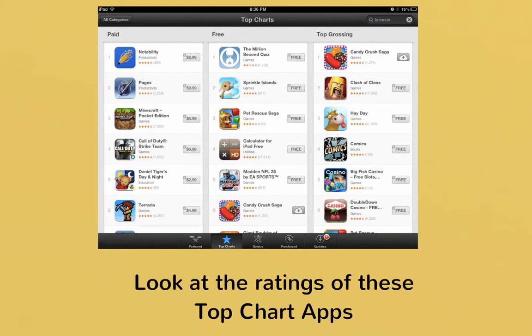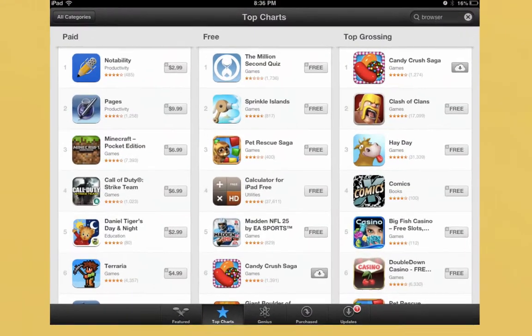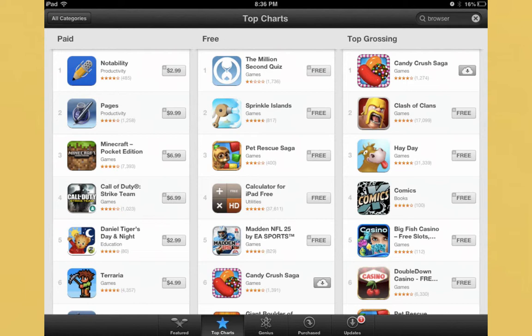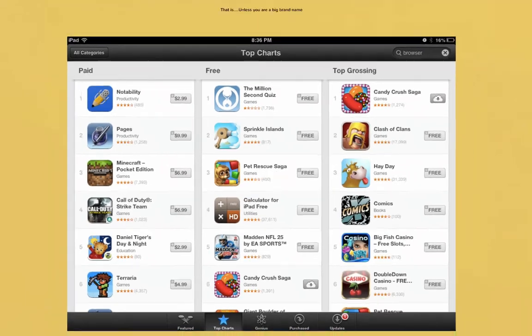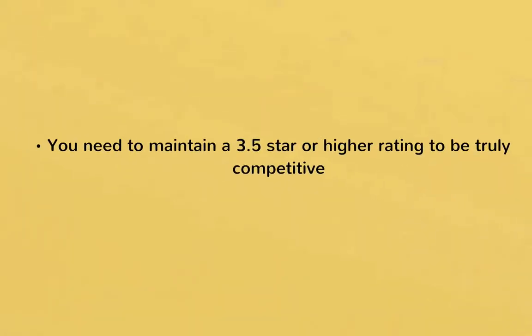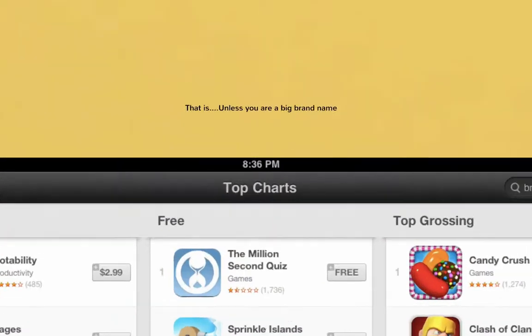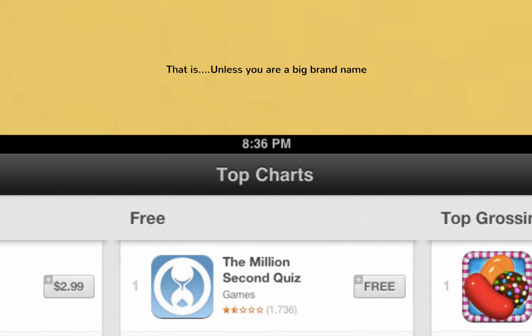So go ahead and take a look at these top chart apps. If you look closely, you're going to quickly realize that not only do they almost all have great reviews, but they have a lot of them. What this means is that you need to be maintaining a 3.5 star or higher rating to be truly competitive. Unless you're MVC, then you might be able to get away with a 1.5 star rating. There are, of course, always exceptions.